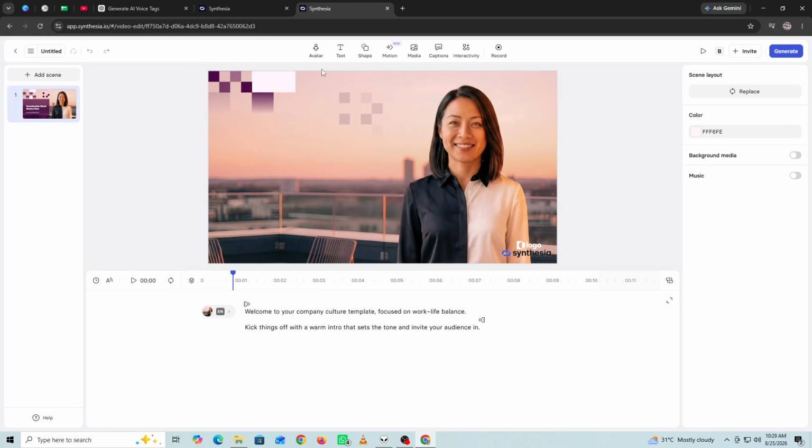Synthesia will process your information and create your custom avatar. Processing time can vary depending on the type of avatar and the current service conditions. Once your custom avatar is available, open a new video project and select it from your avatar options.